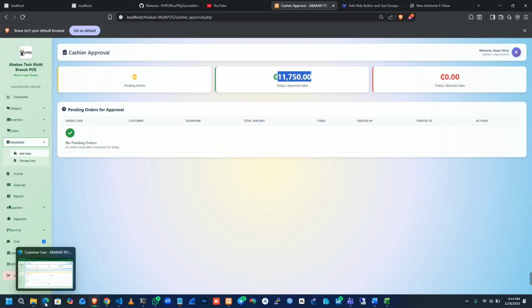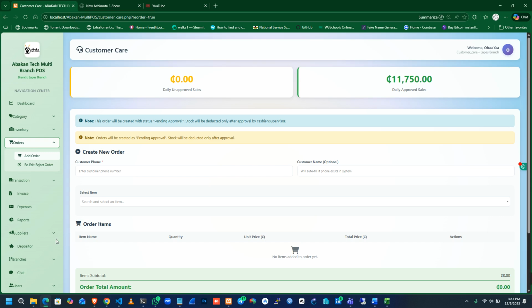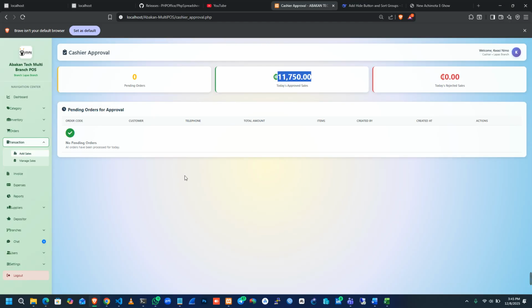So now let's come back to the customer care. So now you see the total unapproved is 0. Now the 8,750 has been added to the 3,000. So every time, the daily approved sales of the customer care must be equal to the daily approved sales of the cashier, so that the sales is going to balance.